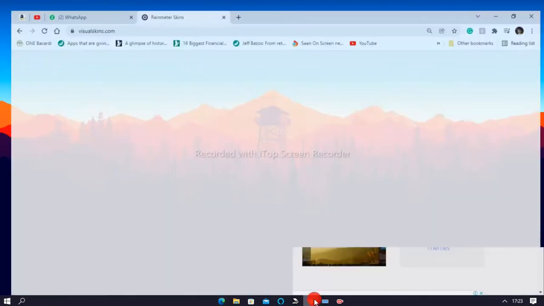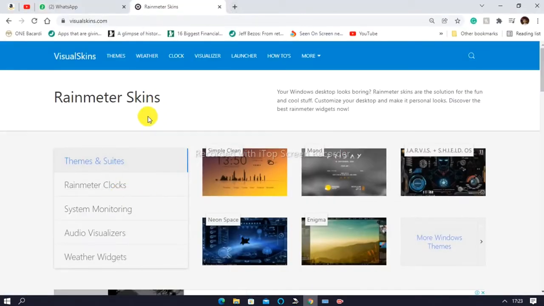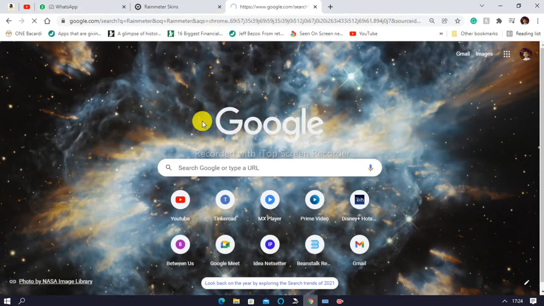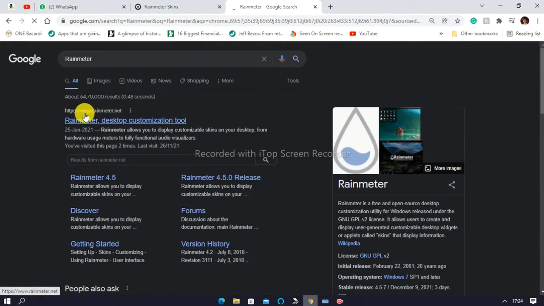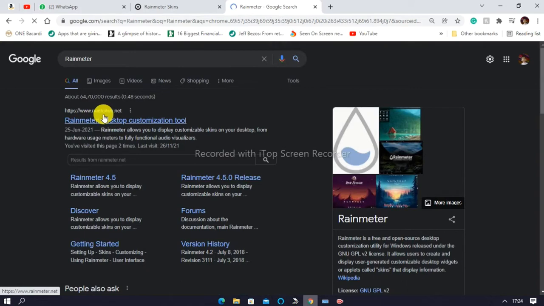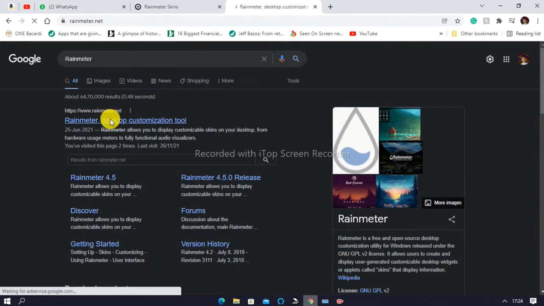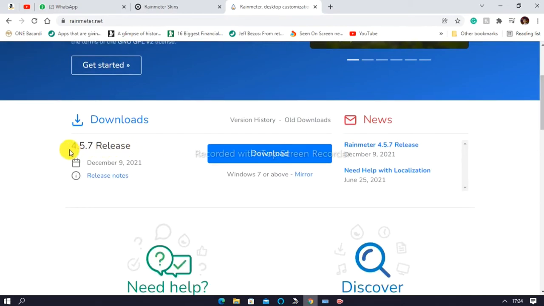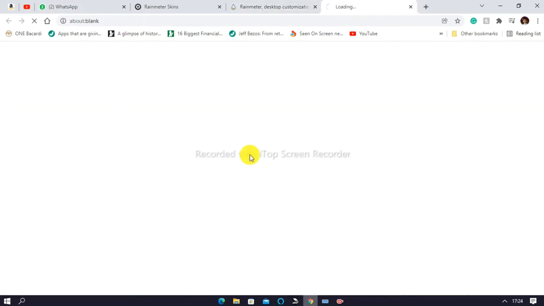Then we have to go to Google Chrome. These are the Rainmeter skins, but first we have to download Rainmeter. So I will go to rainmeter.net, the first result that comes up. We click on that and download the latest version. The latest version is 4.5.7, released on December 9. So I will download it.